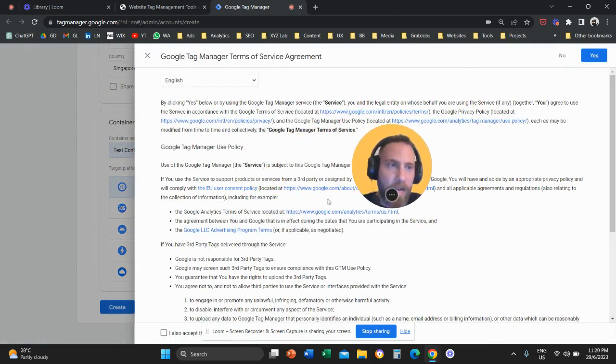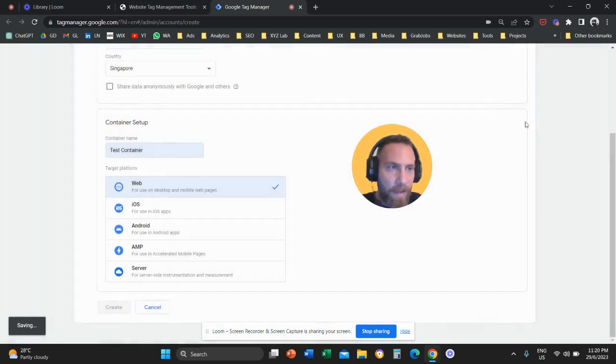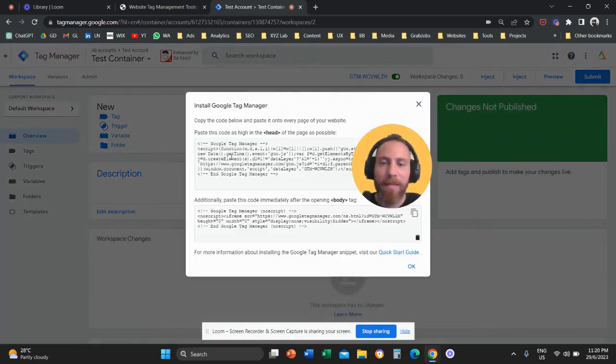Once we click on create, we are going to agree to the terms and conditions without reading them. Obviously, I'm joking. And after we do exactly what I just said, then that's it.